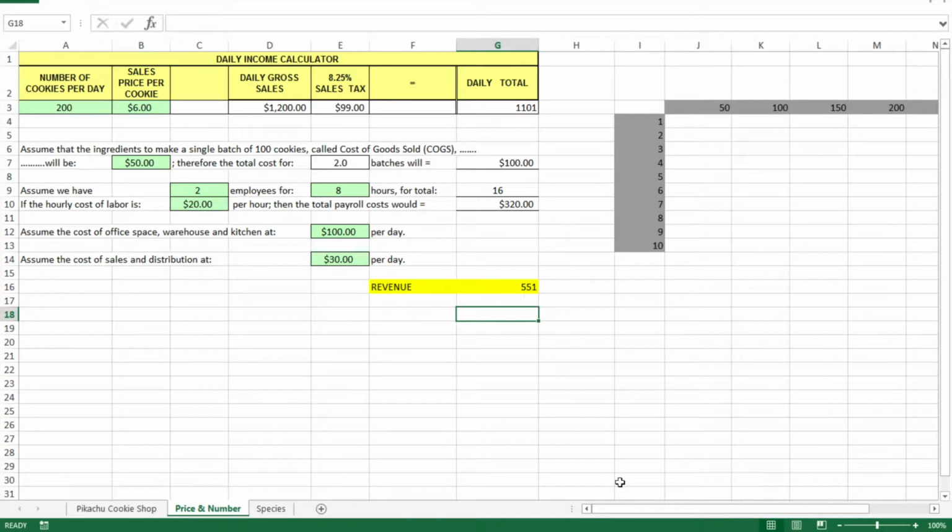So this is the daily income calculator. In this first row, here is revenue minus the sales tax, which gives us the daily total revenue. And for this part, this is the cost of goods sold counted by batches. And here comes the salary for employees and some fixed cost.